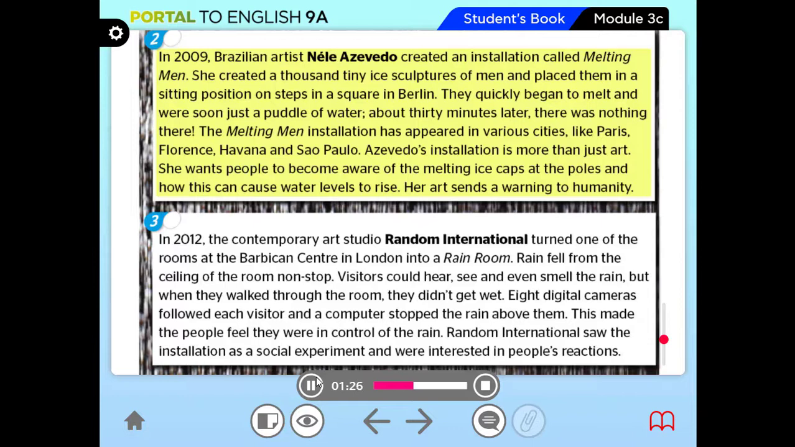The Melting Men installation has appeared in various cities like Paris, Florence, Havana, and Sao Paulo. Azevedo's installation is more than just art. She wants people to become aware of the melting ice caps at the poles and how this can cause water levels to rise. Her art sends a warning to humanity.